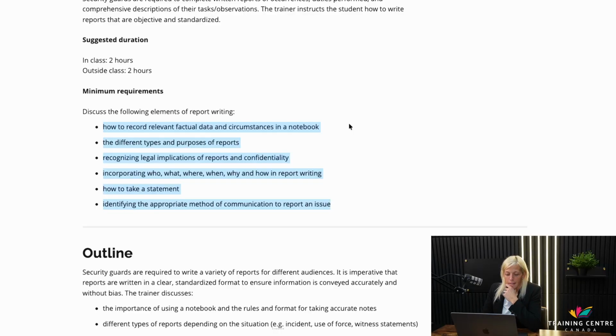So you're going to have your notebook. The section covers the different types and purposes of reports, recognizing legal implications of reports and confidentiality, incorporating who, what, when, where, why, and how in report writing, how to take a statement, and identifying an appropriate method of communication to report an issue. Report writing is huge in the security industry. This is a very important part of the course, though it's only a 2-hour requirement for this particular section.